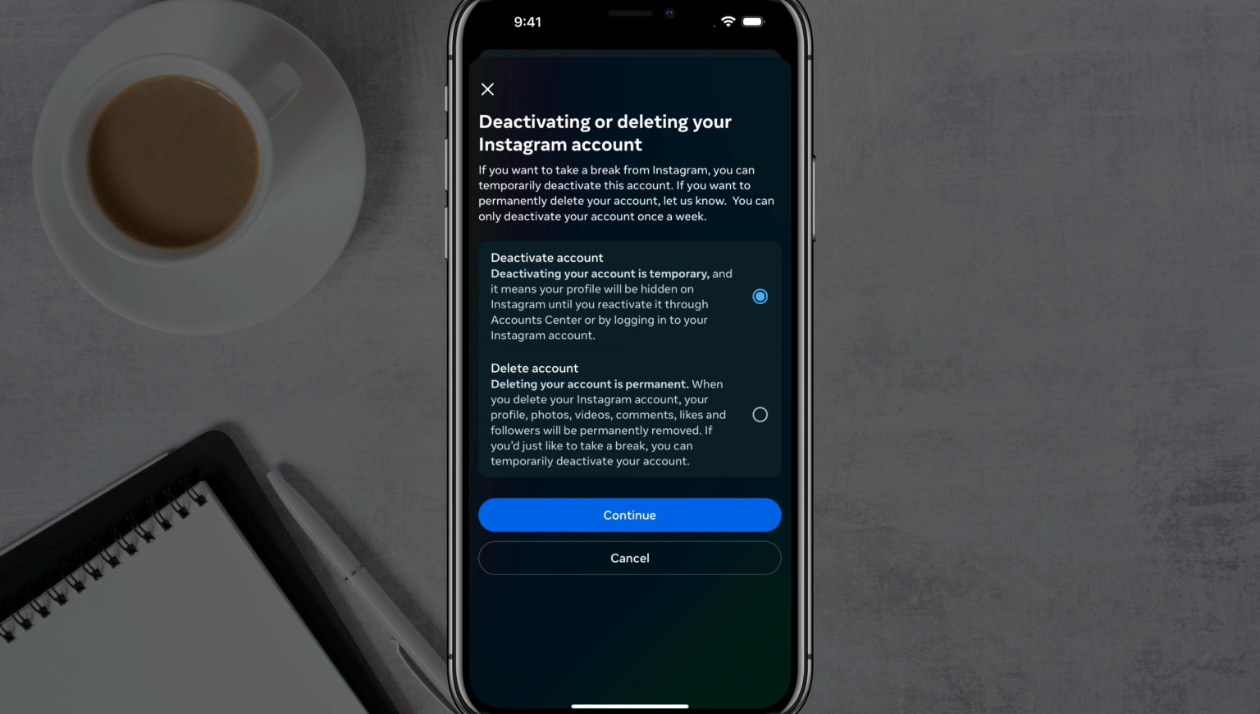And then what you would do is select that and then go ahead and tap the blue Continue button. There'll be a couple more confirmation buttons to hit, but once you do that, it may ask you to log in once more with your password just to confirm your identity. Your account will now be deactivated temporarily until you go back into your Instagram account through the app and reactivate it through the details that we just did.